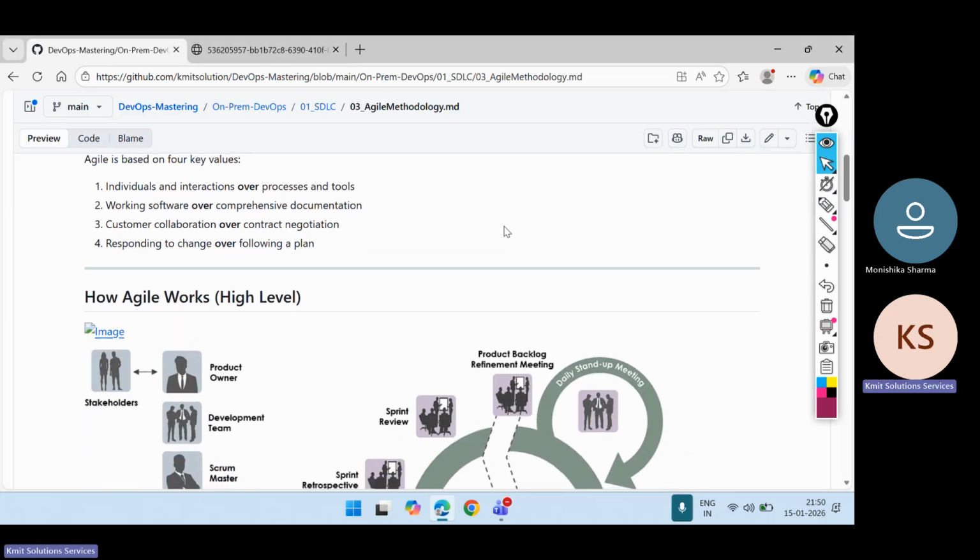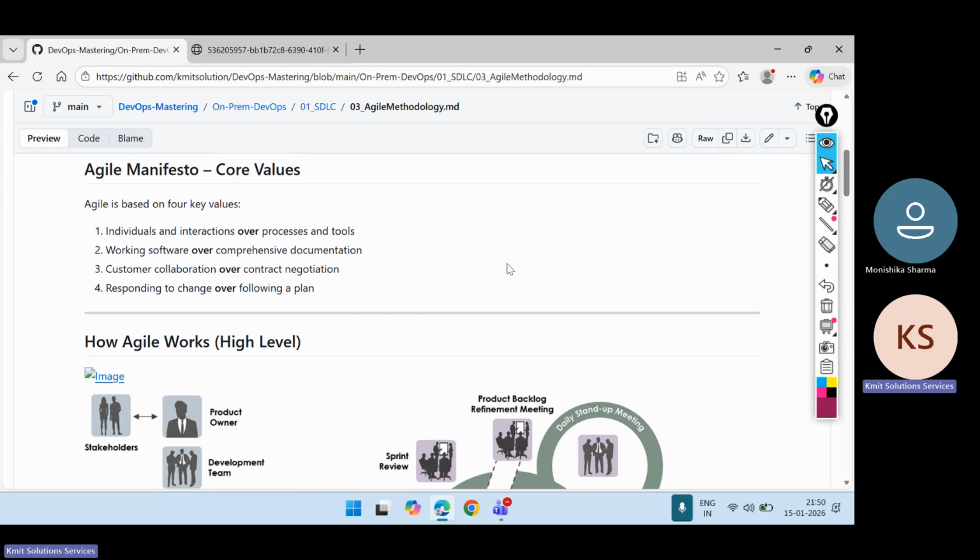So when we talk about the Agile manifesto, Agile is based upon certain keys. Number one, individuals and interactions over processes and tools, right? Means everyone is interacting, and the processes and tools are used. Working software over comprehensive documentation.